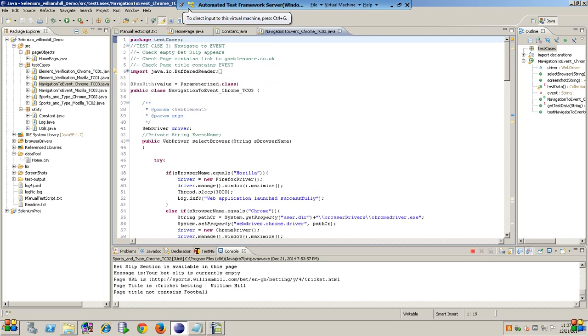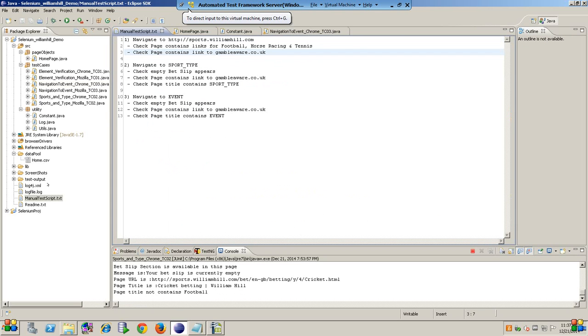The test cases that have been automated are as follows. The first test case just simply navigates to a web link, checks the page contains links for football, horse racing, tennis. Check page contains a link to gambleware.co.uk. So these are three logical test cases which have been converted into automated tests.